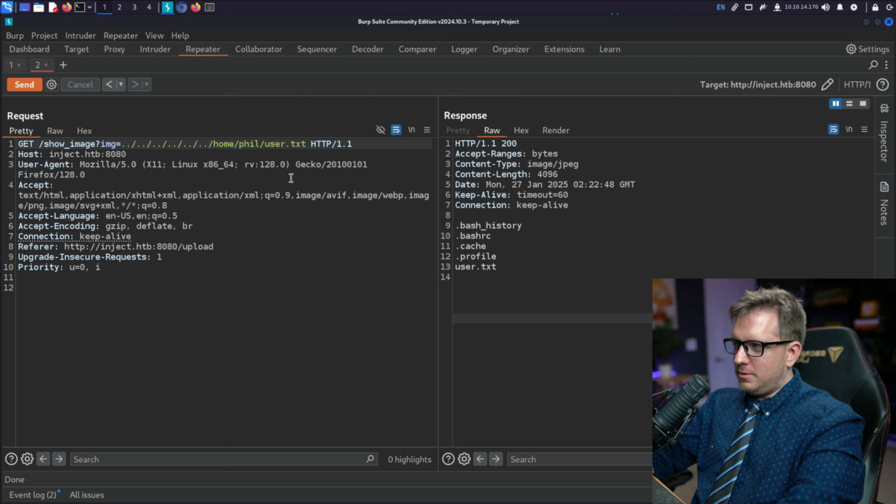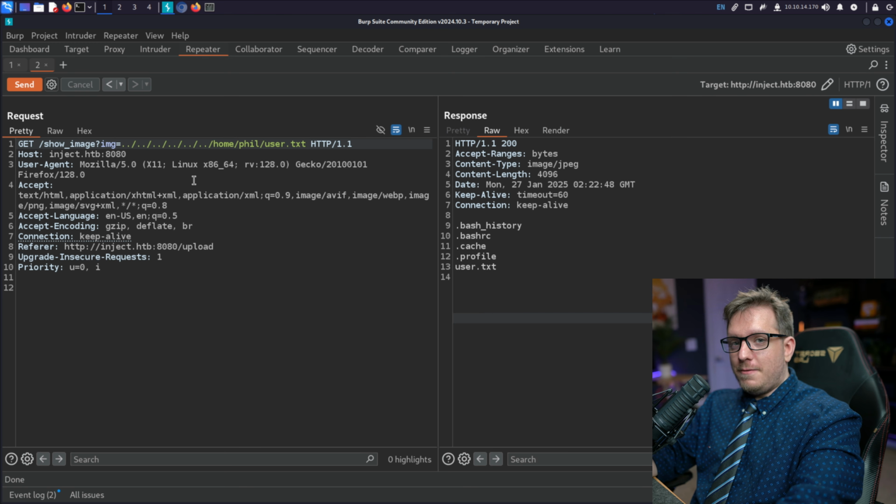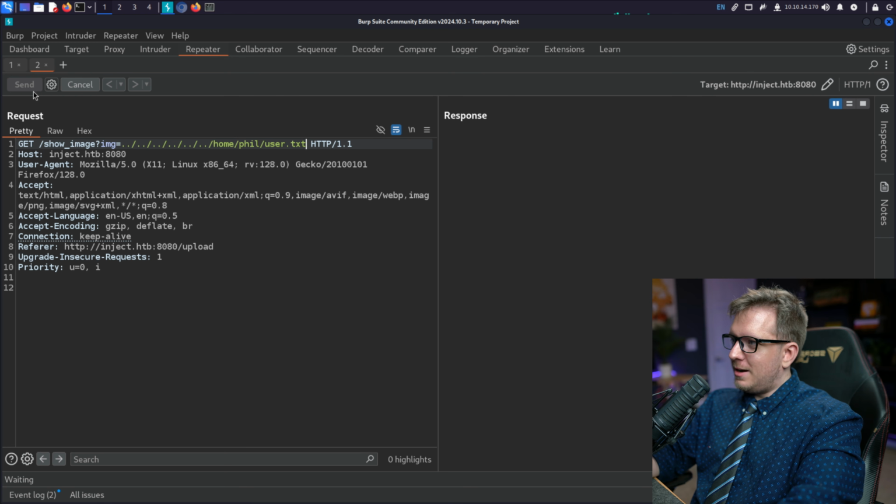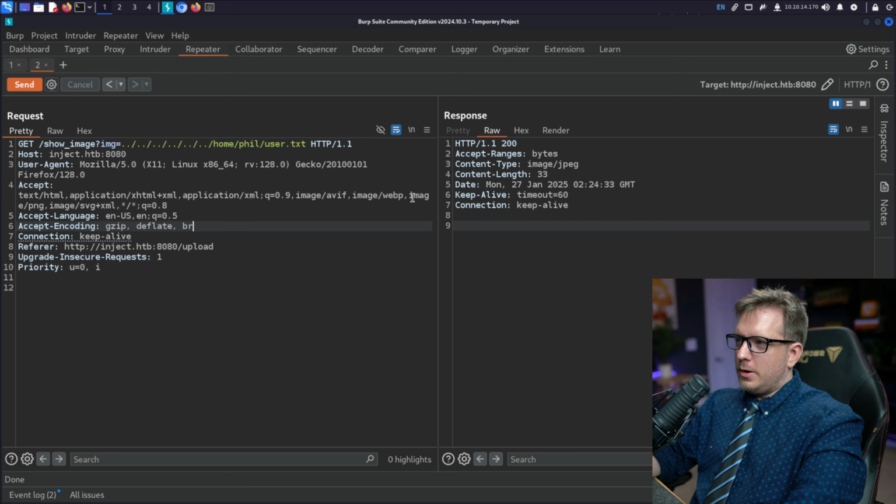Now I'm assuming if I try reading the user.txt flag, that I'm probably not going to be able to, because most likely we are accessing the LFI through www data. And I'm assuming user.txt is probably assigned to Phil. So we don't have access permission wise to the user flag. But let's go ahead and run it and see if we can access it or not. And there we go. So we did get back a 200 OK, but we're not getting any information. So it looks like, yes, we don't have access to it.